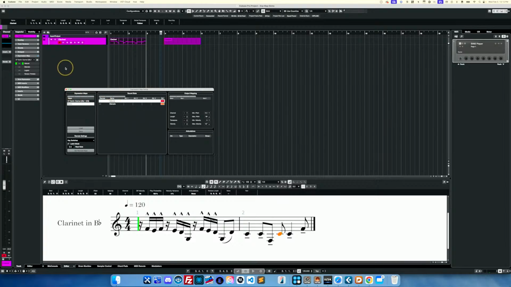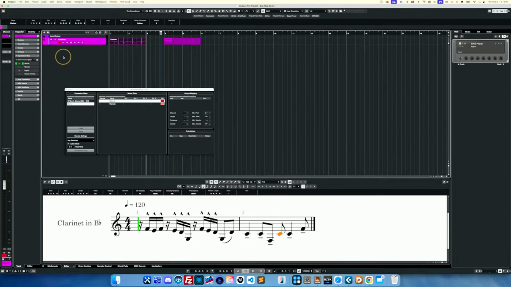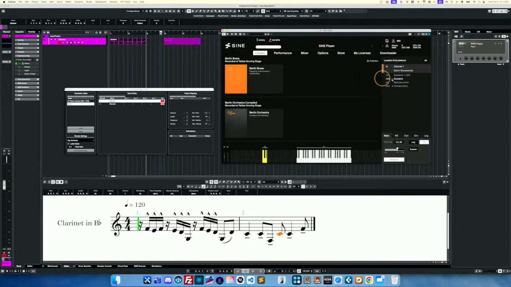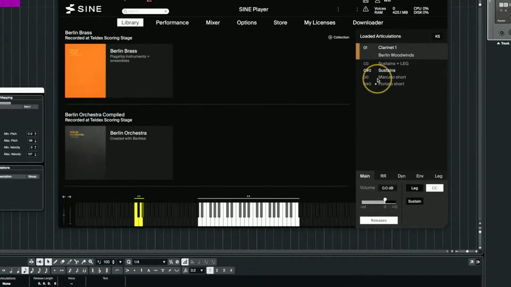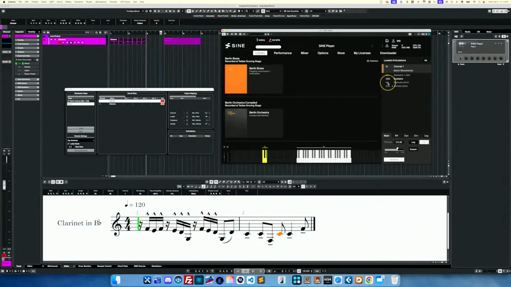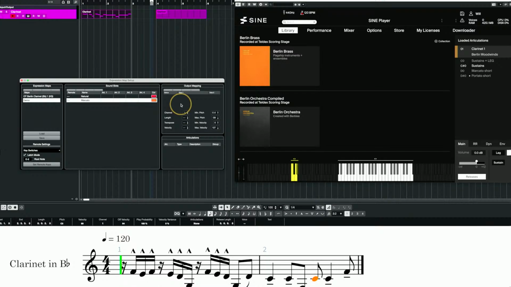Instead, I'm going to look at my instrument and I'm going to say, okay, well, I've got a bunch of marcato notes here. I want to make sure I'm firing off the marcato sample. So I've got a marcato short sample here. It's on channel 1 and it is the key switch D0. So for marcato, I'm going to go ahead and make sure channel 1 is set right there. And I'm going to set a note on to the key switch, which is D0.